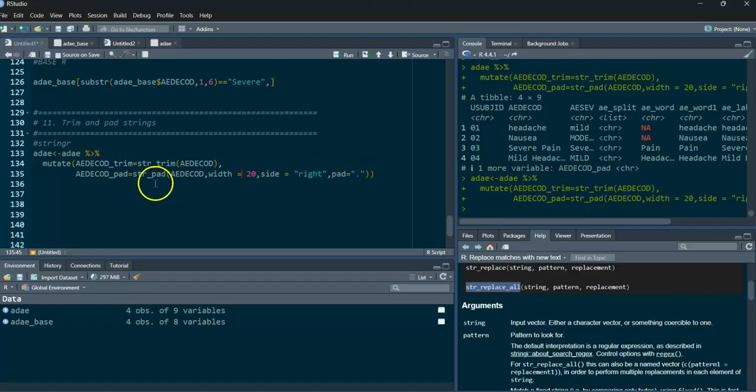This is a very important function from a clinical domain perspective. So both of these: we usually use trim for removing leading and trailing spaces, and str_pad for doing imputation in ADaM. So this is very important.